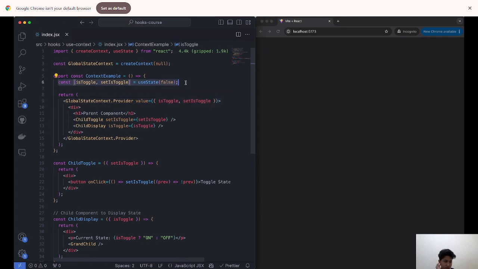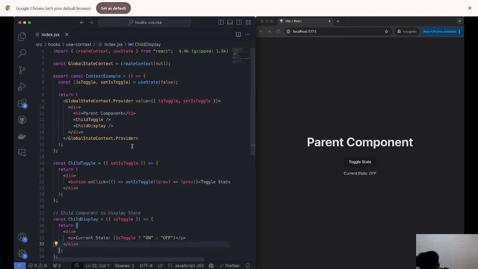But if you had multiple states that you want to have accessed globally, you can also include them inside of this object over here. Now, this means that I can just delete both of these props, because what happens is now, I'll also delete it from here, sorry, and from here as well.